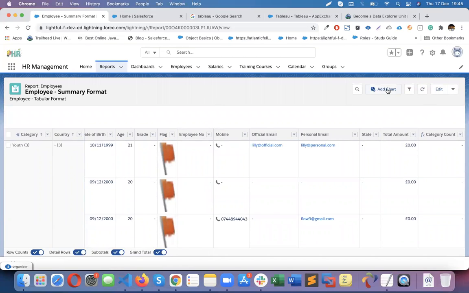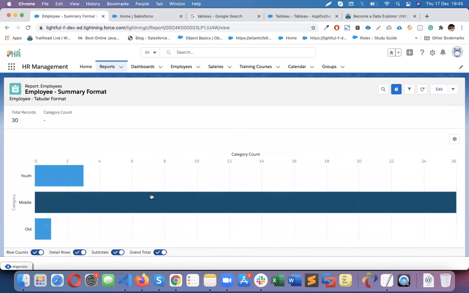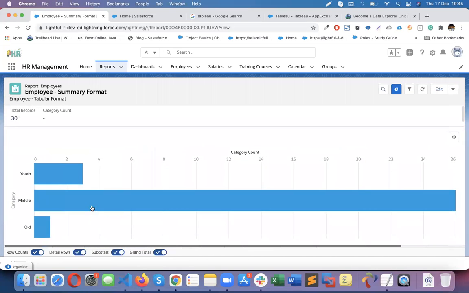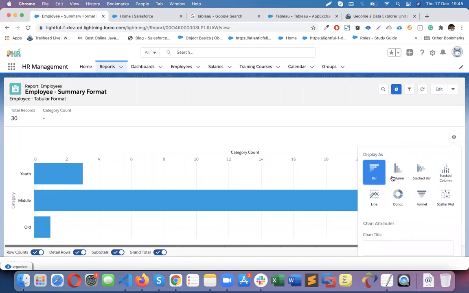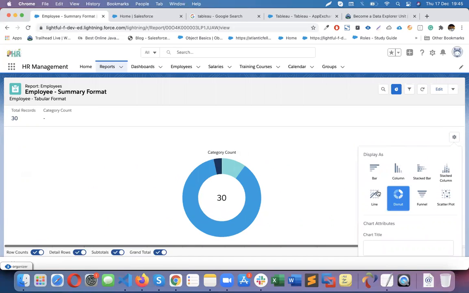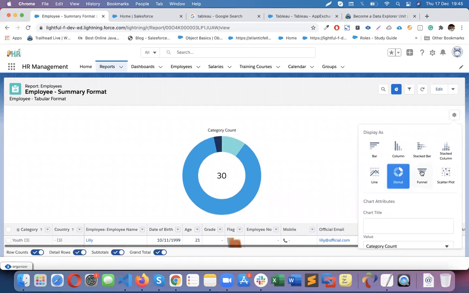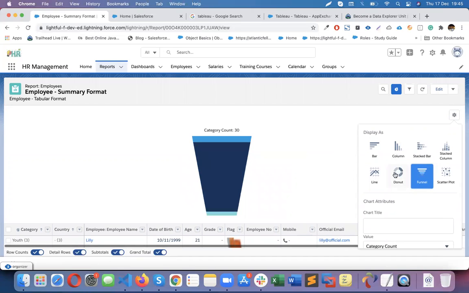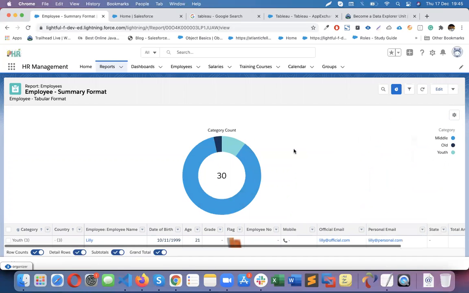Okay, and other than that, you can have a chart. See here, you can have a nice chart. So bar chart, donut charts. So funnel chart. Okay, so here you will see category like middle, this many people, category youth 3, and old 1.